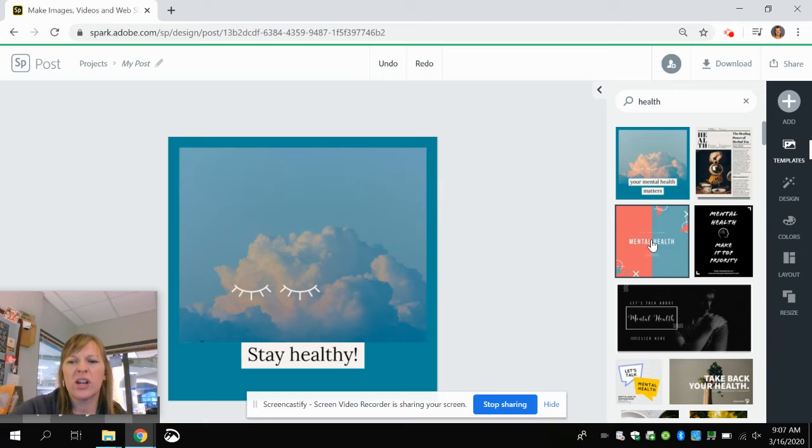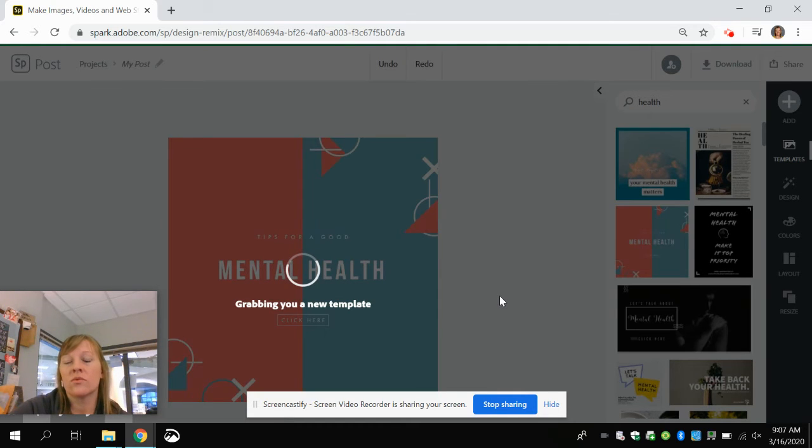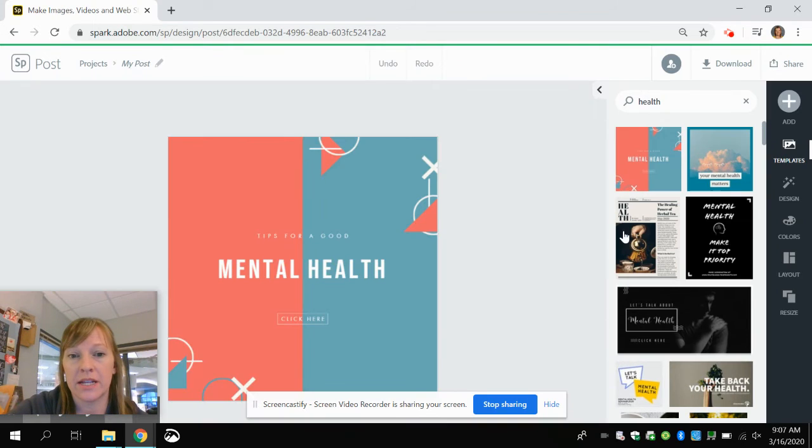And if you're going along and you're like, man, I don't think this is the route I want to go, you can always click on a different template and then it will create it and replace what you were just working on. So keep that in mind. Anytime that you click on a new template, it's going to replace it.